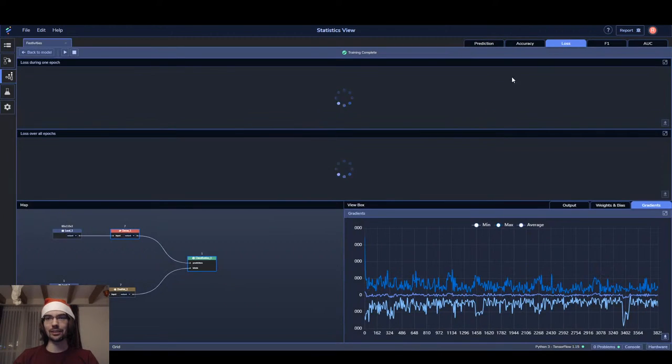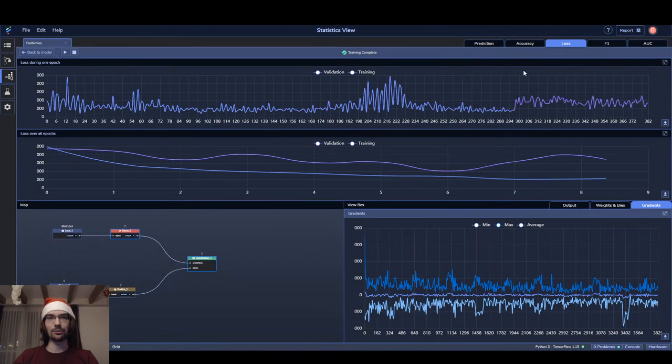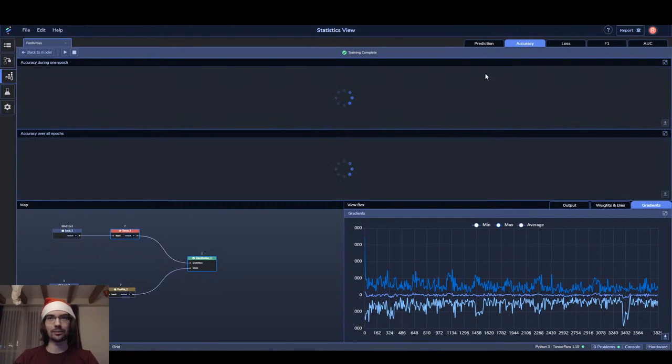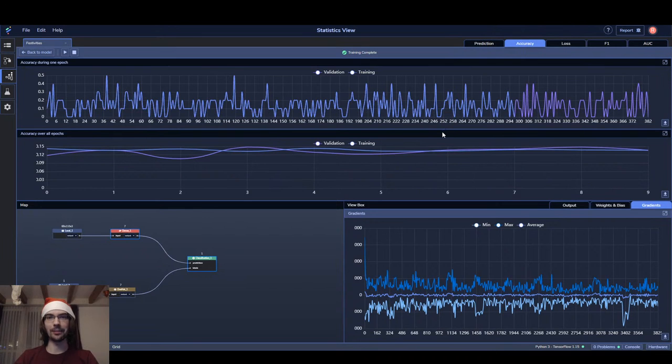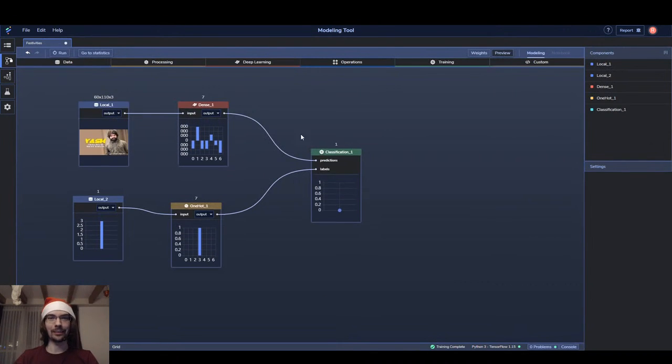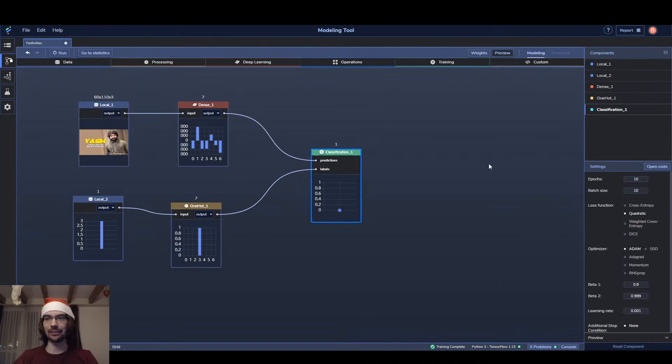So I don't think this training went too well. I mean, it did learn, but it didn't learn well. So my next step was going to increase the complexity of the model, but now I'm just kind of curious what happens if we do this.